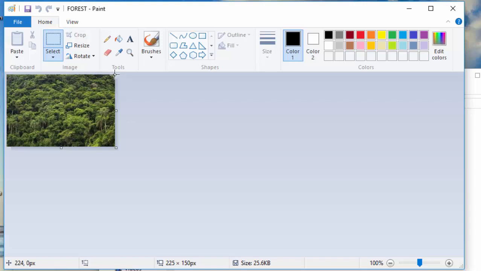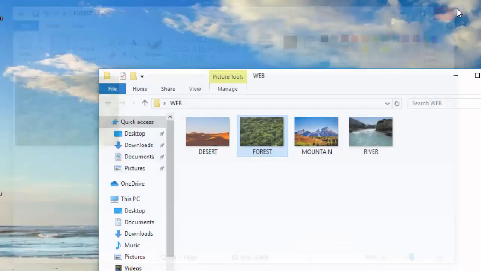and now I have 0 and press down my mouse, move until I get 224 and release the mouse button, then crop. Now I have done 224 by 150. I will just save. And now I'm ready to go.